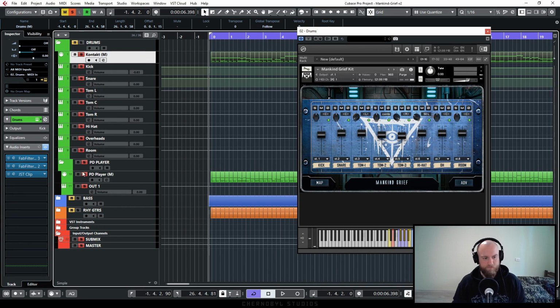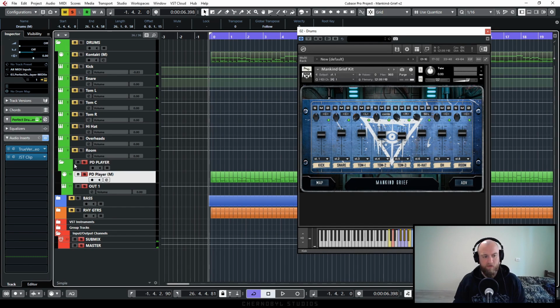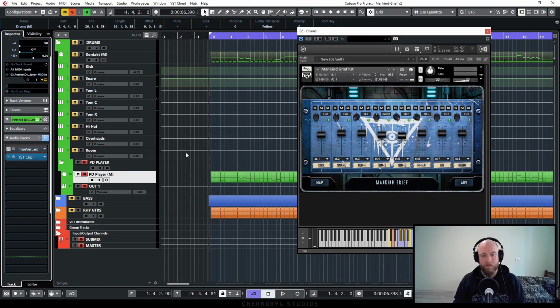let me play this. So here are the drums in Kontakt again. All right, now here are the drums in the Perfect Drums Player. I'm actually going to disable the room that I had created. So here are the samples straight into Perfect Drums Player. All right, so you can hear really dry.